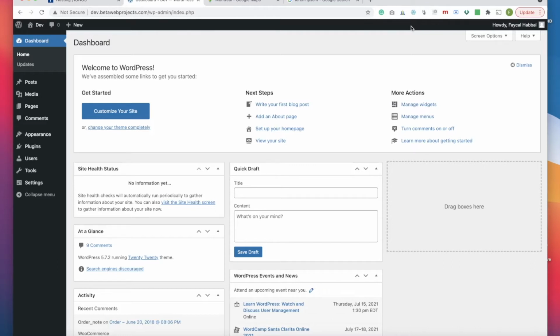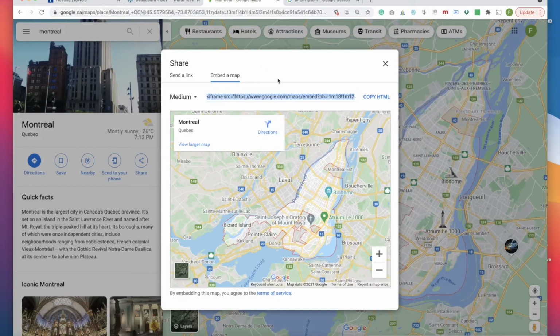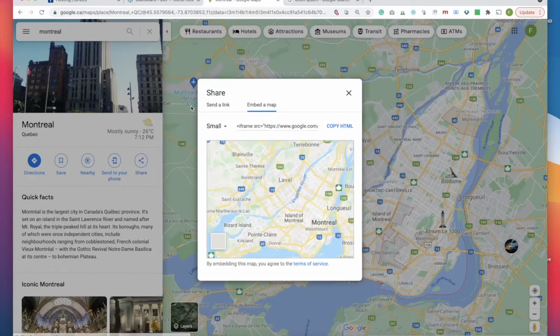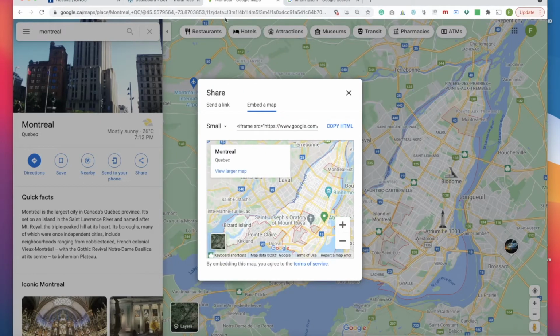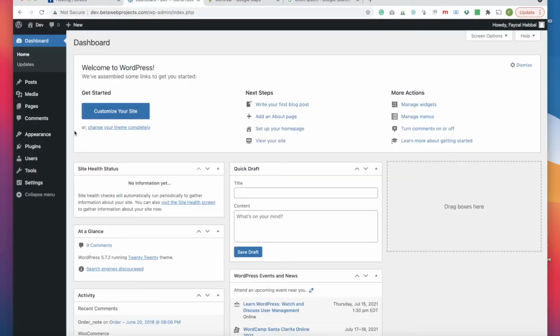But the idea over here, usually Google provides you with preset specific sizes for your maps, right? It's medium, large, and small. So I'm going to show you how to resize them, how to make them full screen, and do whatever you want with it without an API.